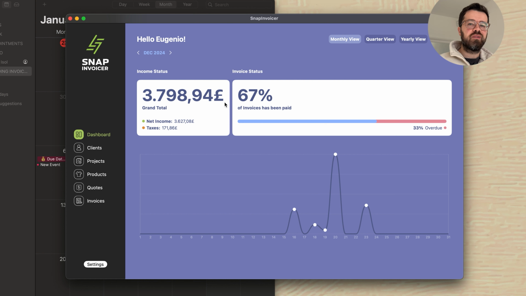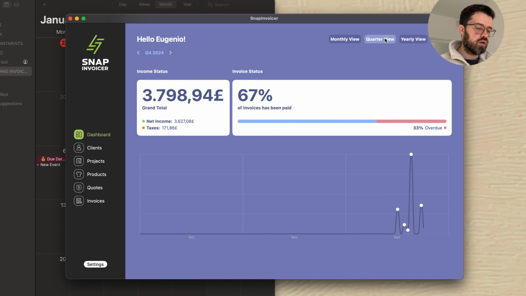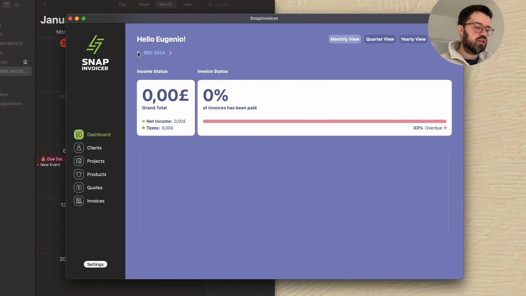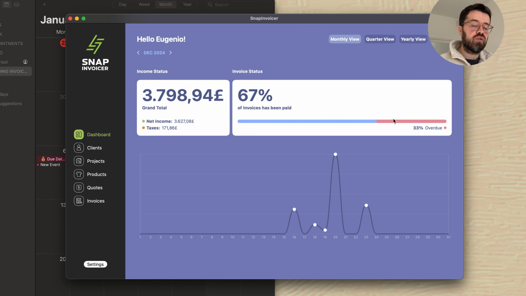That automatically downloads the data from the European Central Bank. They expose this information on a daily basis from Monday to Friday, and that's how we keep it kind of accurate. It's not perfect, but it's almost perfect. But with this, you have an overall view of how much money you have made within your invoices, and you can change from the quarter view, yearly view, lifetime view, and have an idea of which months have been the best for you, how many invoices have been paid, etc., etc.